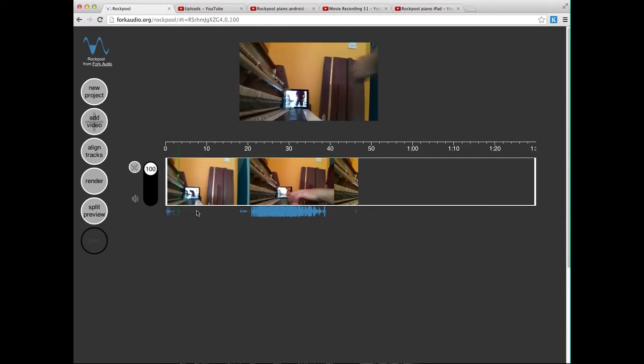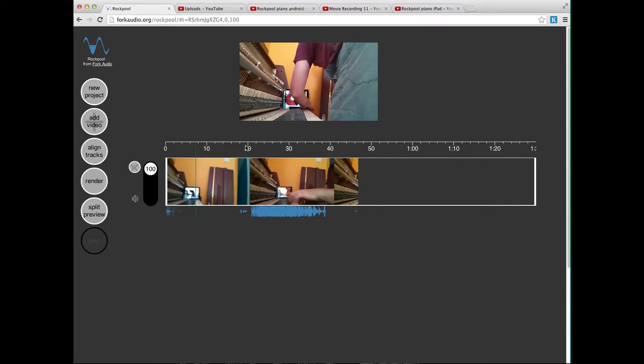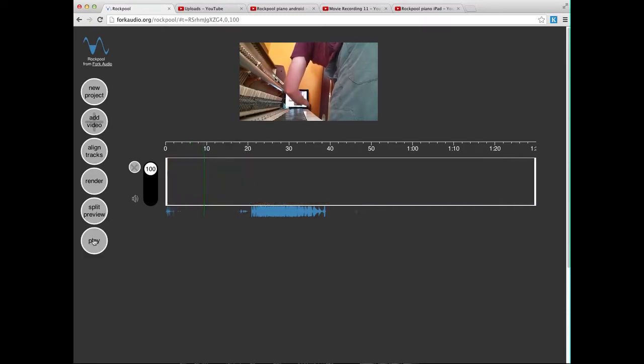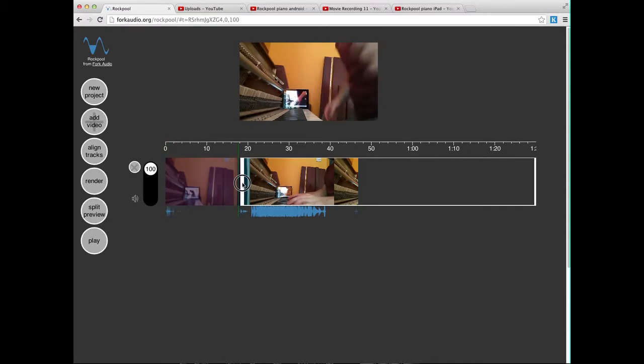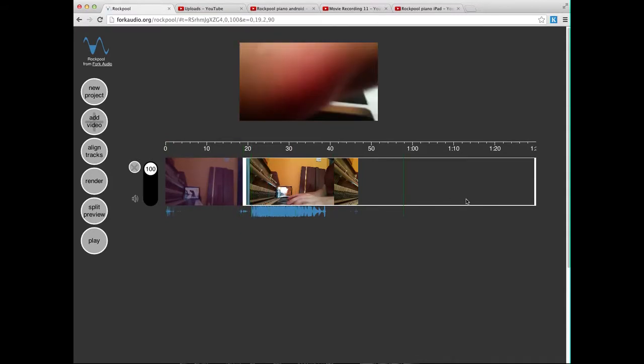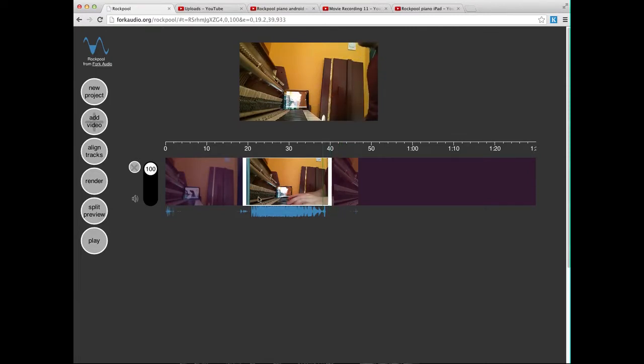We can see that this beginning bit is just silence and setting up, so we can skip ahead, and we can see from the sound that the actual playing starts around here. So we can set the start and end points here, and let's try playing that.